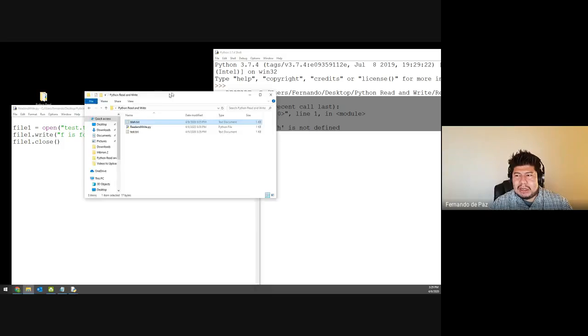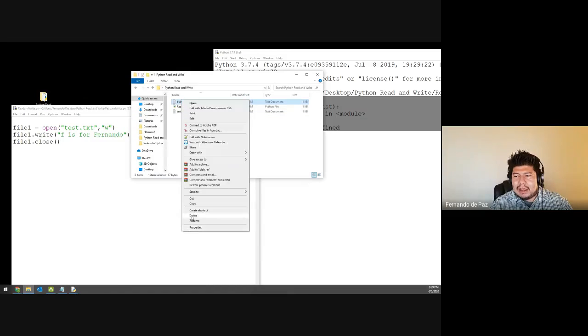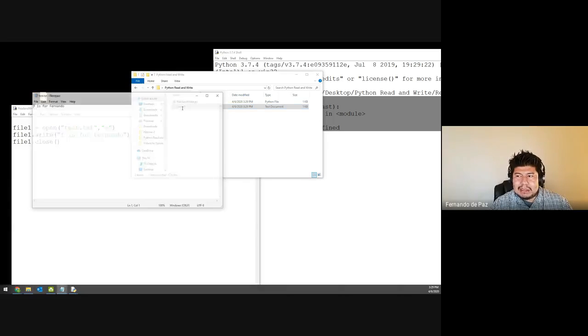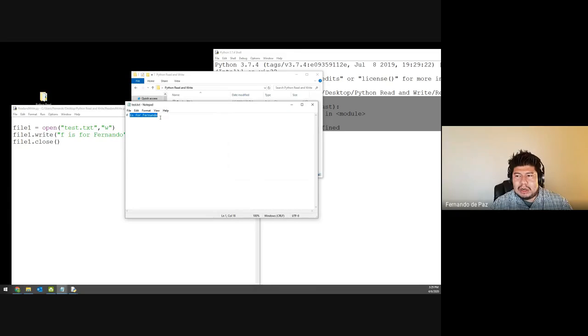Now, if you double check your desktop, you should have a file called test.txt. If you double click that text, now you should see what you wrote in it. In this case, I wrote F is for Fernando, and it's now there in that text file. Okay.